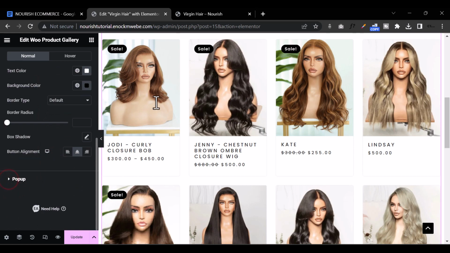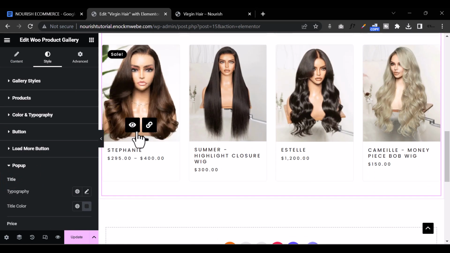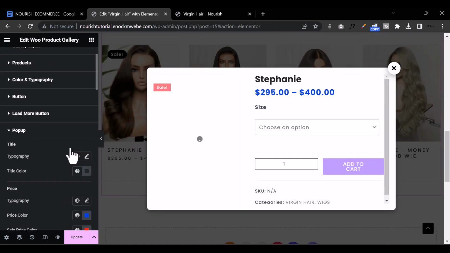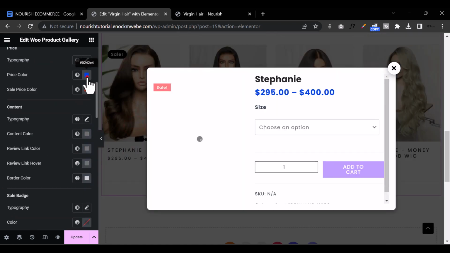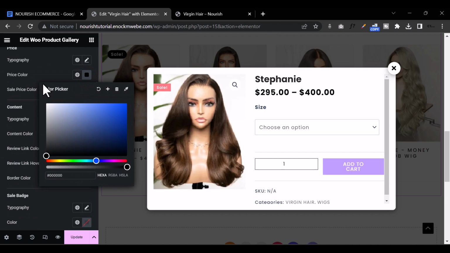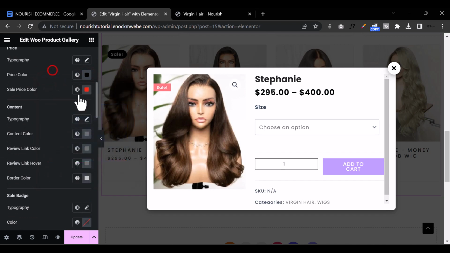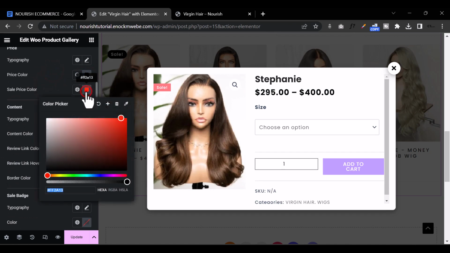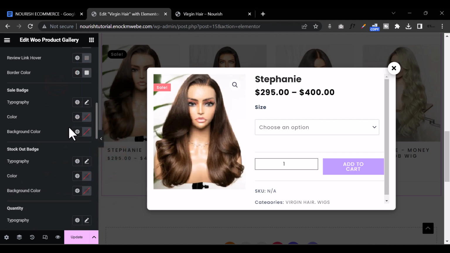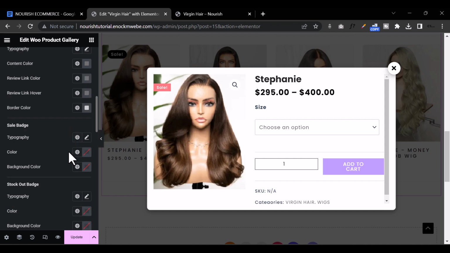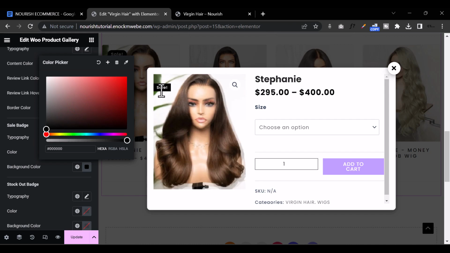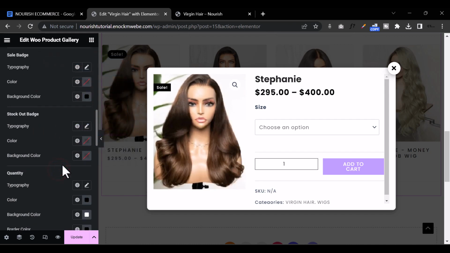Then the pop-up, you guys already know the pop-up. For example, if I click on it right here, it opens up certain settings. So all these can be turned to black. And the sale price color can remain red or black. They just remain red. And you can play around with this. Yeah. So the sale badge, for example, can also change to black, something like that.